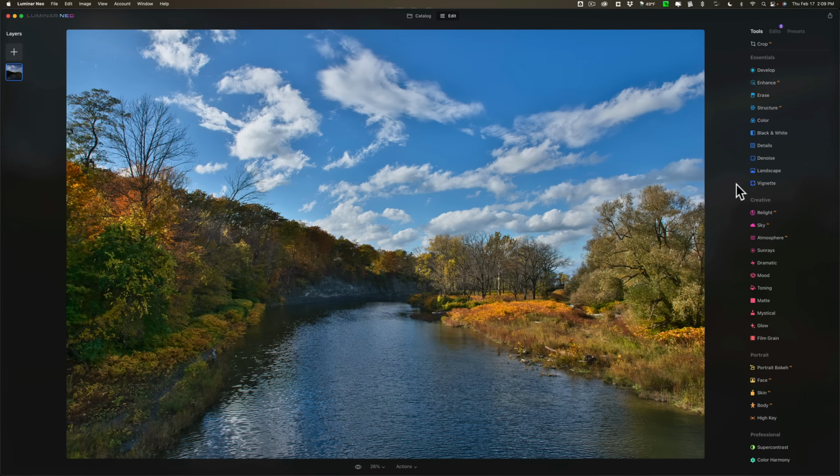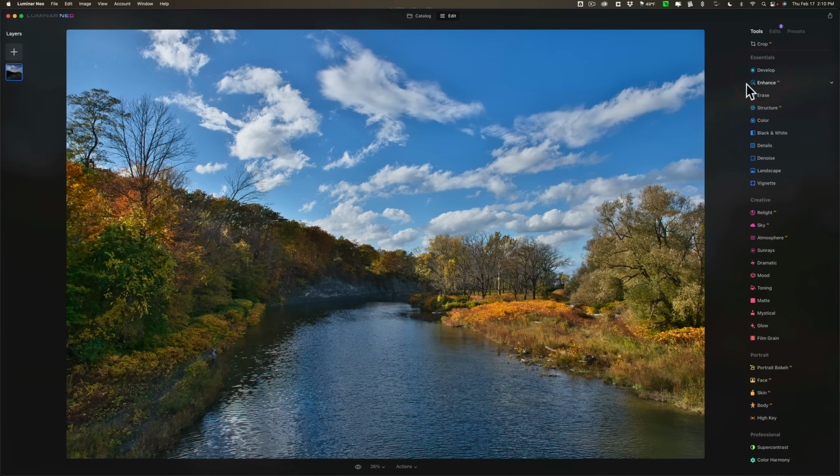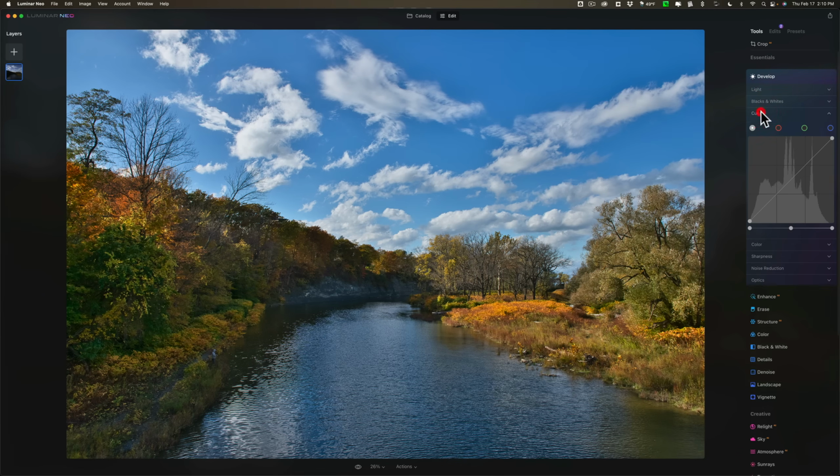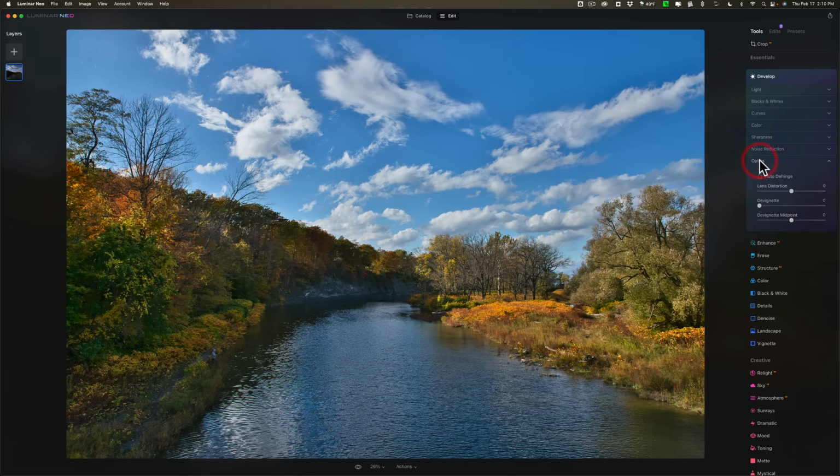Obviously, I'm not going to be able to go through all these tools in this video, but it's kind of an overview, stuff to get you started. The next thing after I've done tone, and all that tone was under the develop, right? I did light and blacks and whites. I don't need to do anything with curves. I do need to do maybe some color, but not white balance. Sharpness, not yet. Noise reduction, not yet. Optics, we could auto defringe. All right, so we're done with that.